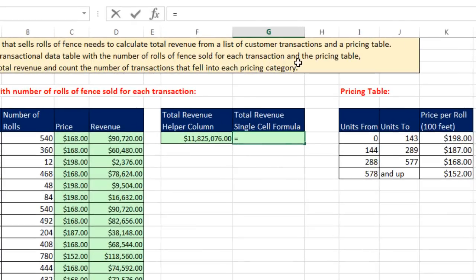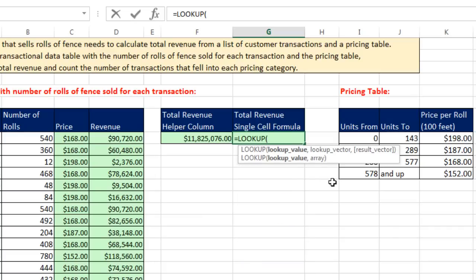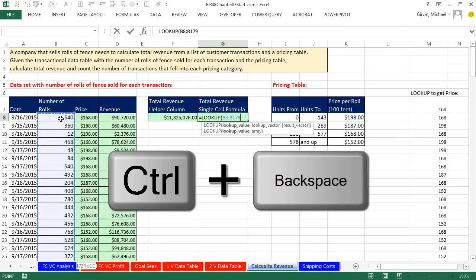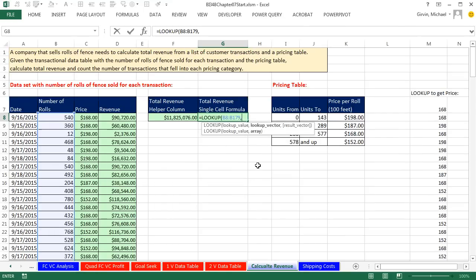Now, we might think we could do VLOOKUP. And for the lookup value, just highlight all of the items we want to look up. But that argument cannot handle an array operation. So no problem. We switch over to the original lookup function, LOOKUP. And there it is. This lookup value, I can highlight this entire column, Control Shift down arrow, Control Backspace, because I'm not going to copy it, comma. And then the array, I'm simply going to highlight this table. And close parentheses.